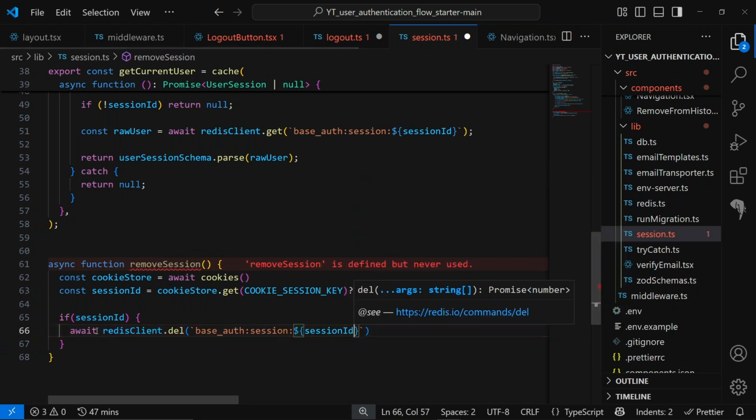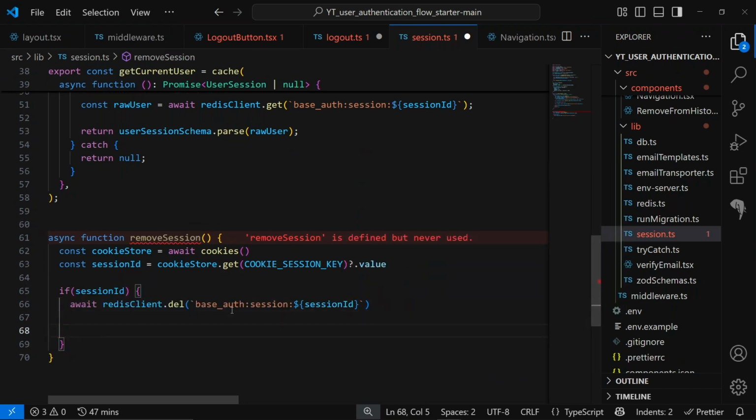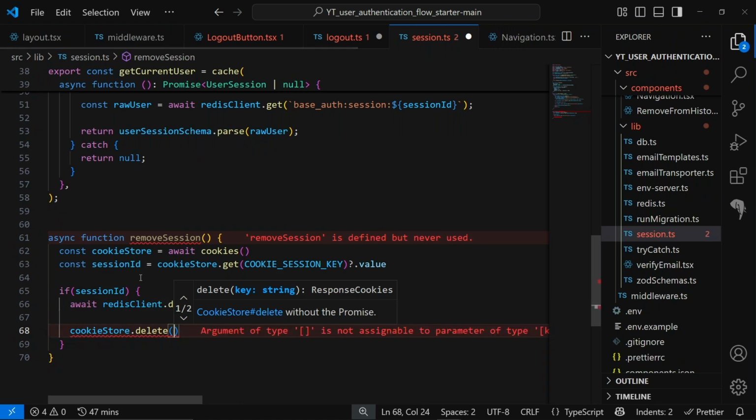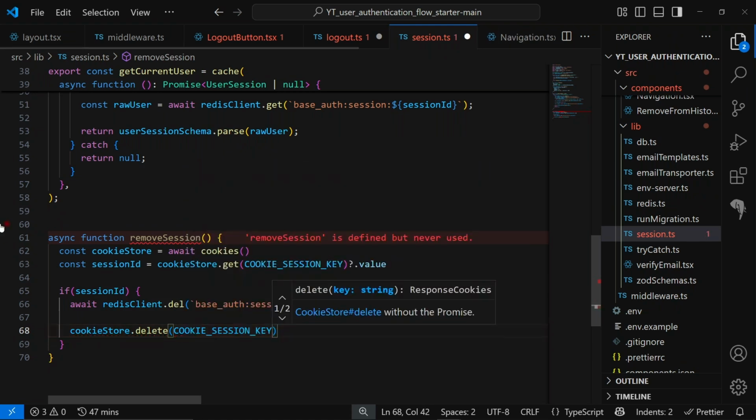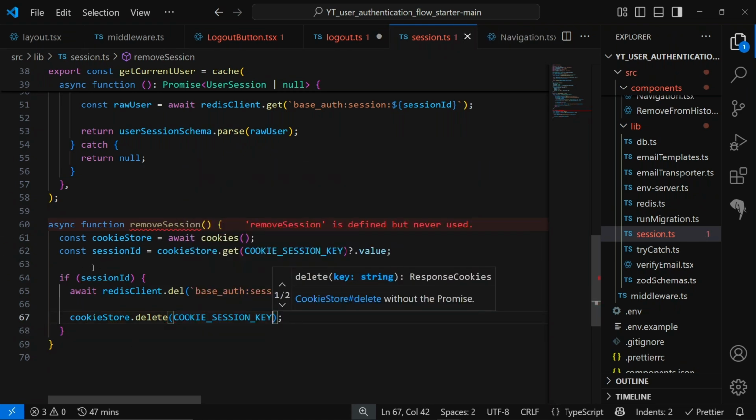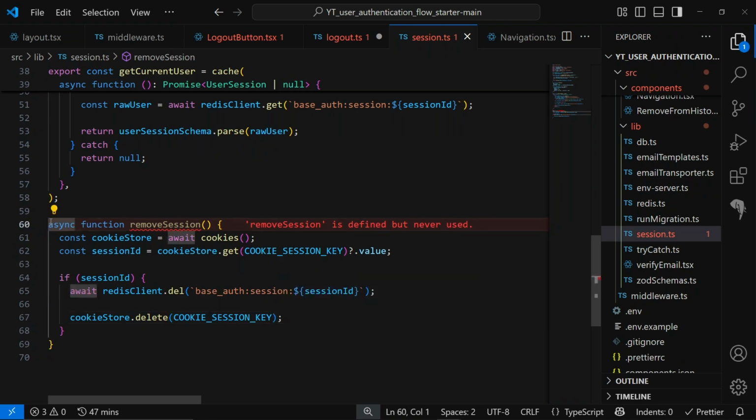That's going to delete the session from our Redis database, and after deleting the session, we also need to delete the cookie from the user's browser. To do that, we're just going to have cookieStore.delete, then we're going to pass the cookie key. So that's all about logging out. As simple as that. You delete it from your Redis database, and you also delete it from the user's browser. We need to export this function so that we'll be able to use it in our server action. I'm going to save that.